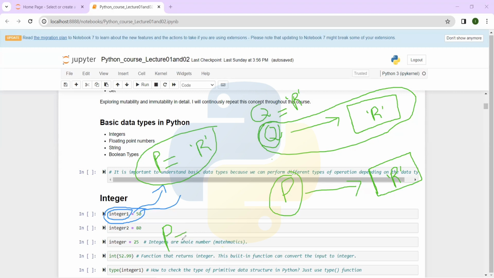But if you check the equality of the two variables, what do you think you will get? P double equals to Q. If I do this, what will I get? True. And why? Because they have the same values. Excellent. And what about P is Q? It will be false. Why? Because they have different memory locations. Excellent.